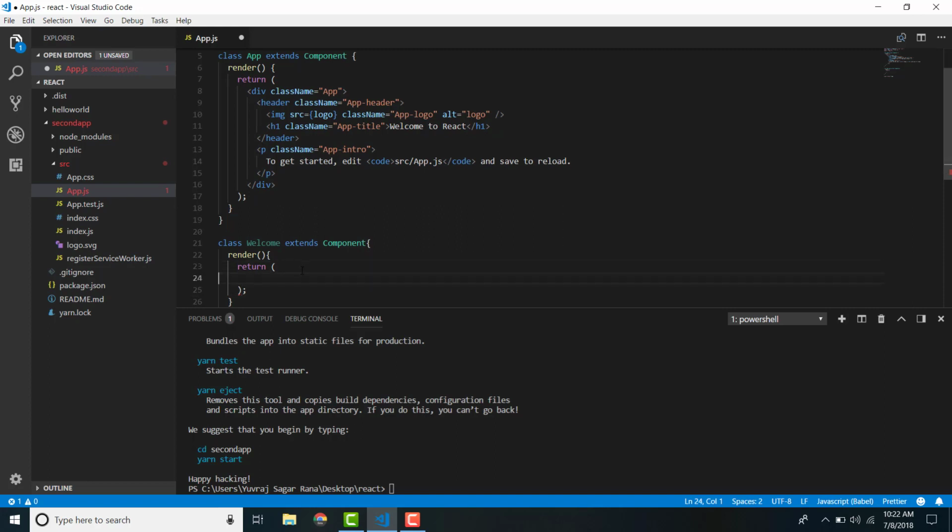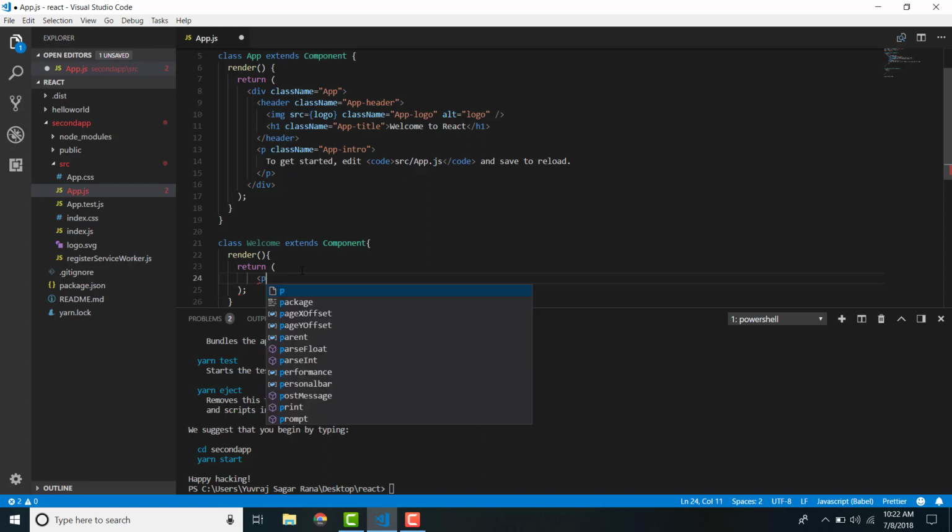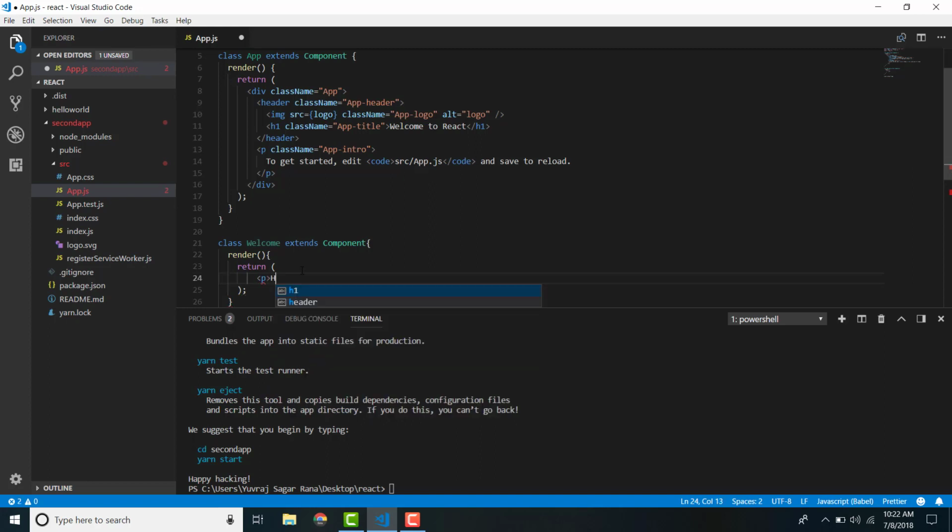Then in return I'll write this p tag and Hello World. So where to inject? Let's inject here, instead of this, to get started. I'll inject it here. And how do we embed a component into another component?